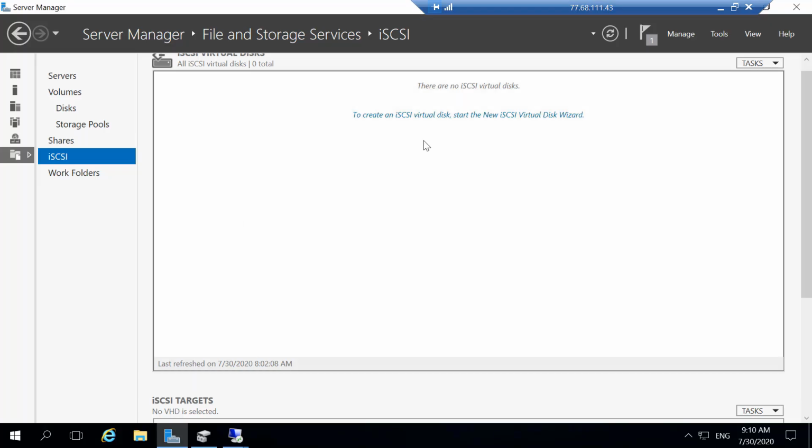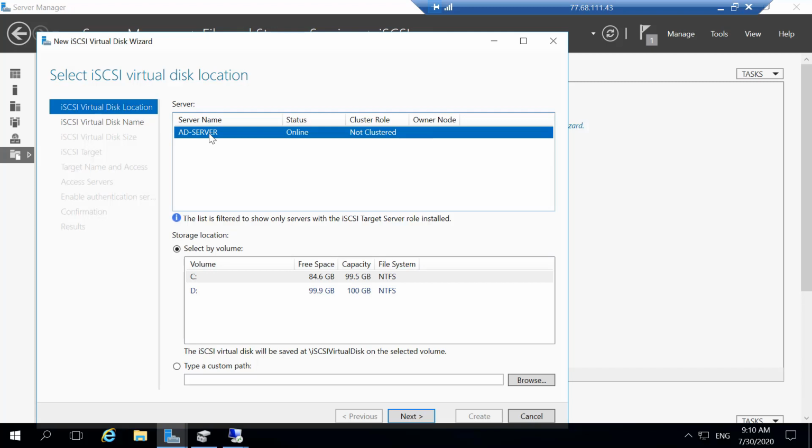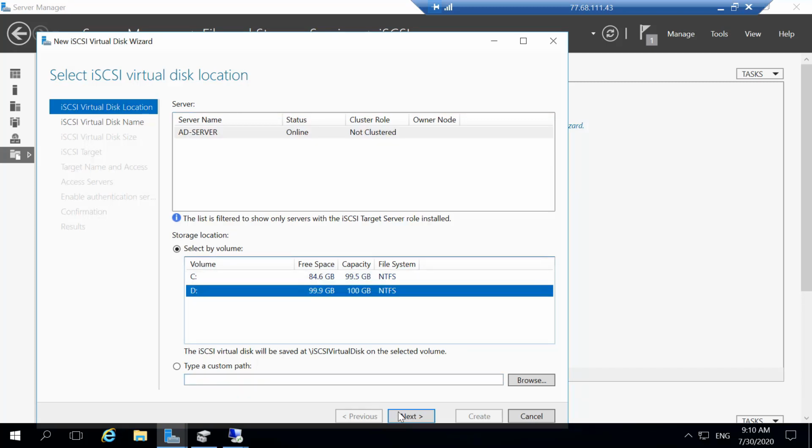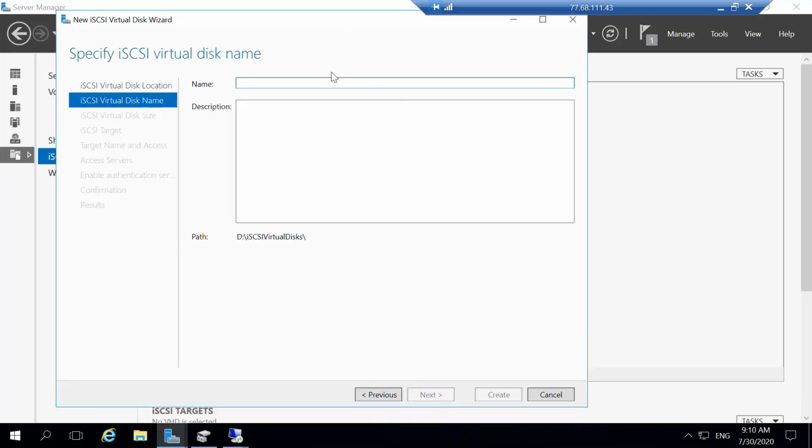So it's a matter of me now to create the relevant virtual disks for this. So what we can do is create the virtual disk. We've got the disk location. It's going to be the D drive. We're going to go next. Let's just move this up a little bit. The name for the virtual disk is going to be the quorum disk initially.